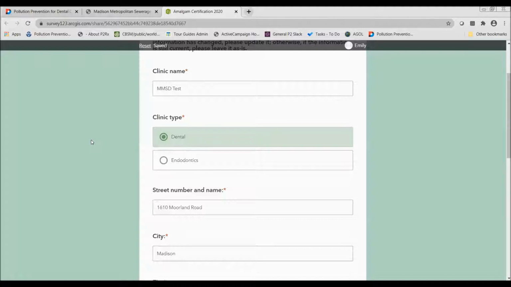But this demo assumes that you already are familiar with all these practices, already familiar with the annual certification, and this is just showing you what to expect as you fill yours out.